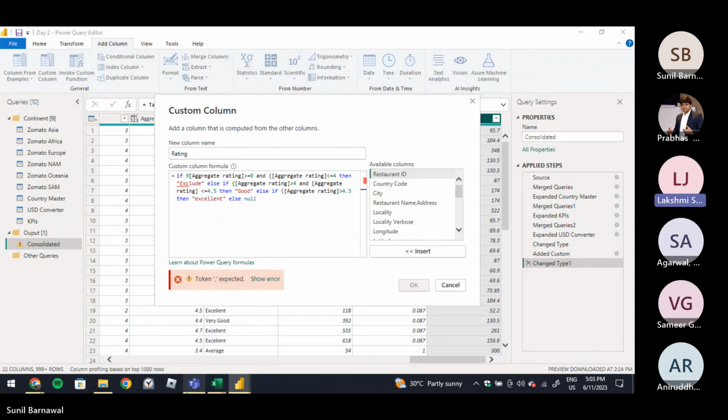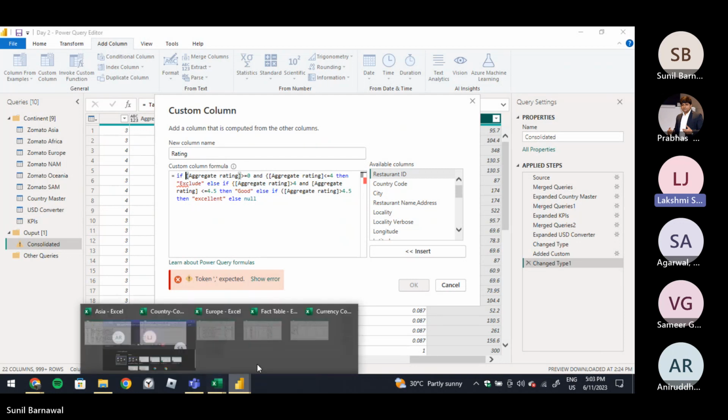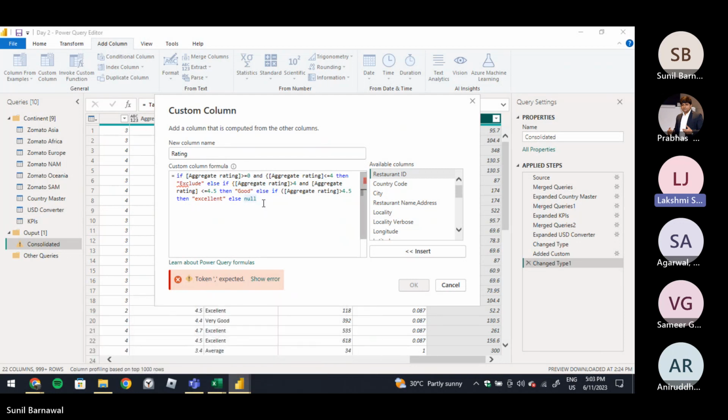See, when you look at the formula, the way you have written it is completely different. There is a 9 in front of aggregate rating. That doesn't make sense. And before aggregate rating, after the first line, there is a flower bracket. And then is equal to 4 exclude if aggregate. Everywhere you have mentioned the same way, it looks like.